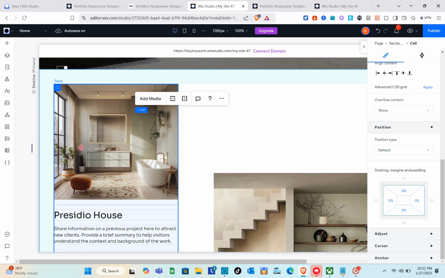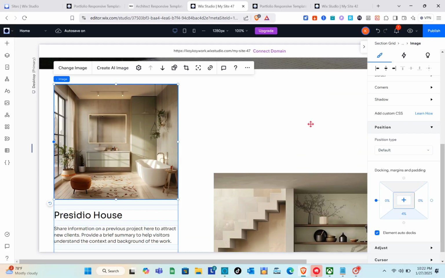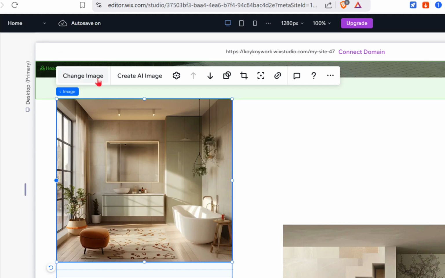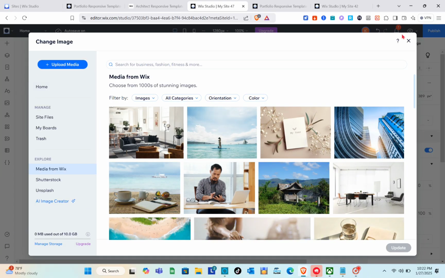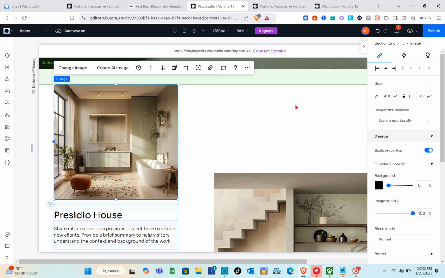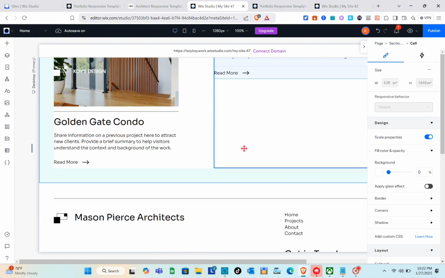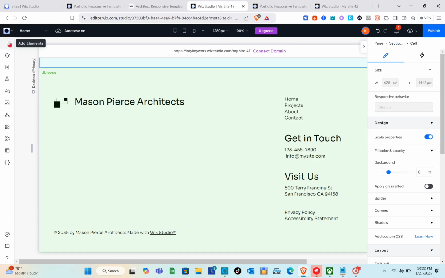Okay, so whenever you click an element, this one at the right side will pop up, so you can start customizing that specific element. Okay, so we have here the details or the settings where you can customize this one. Here, if you want to change the image, you just have to click on it and then click on change image.